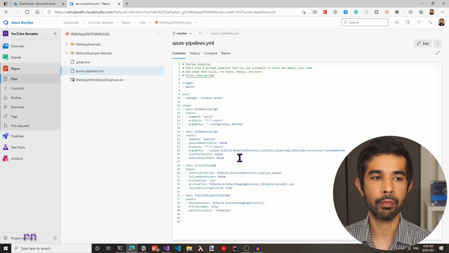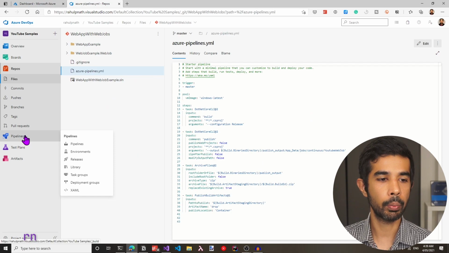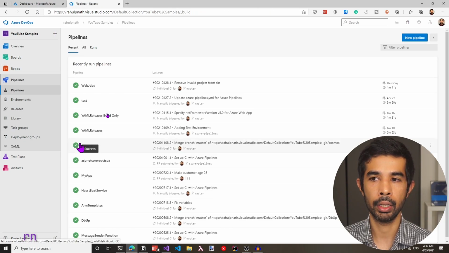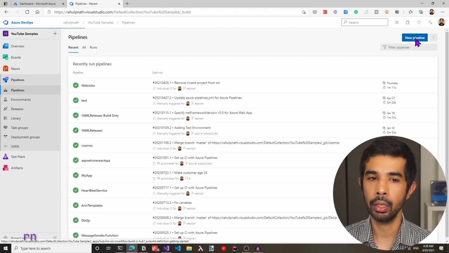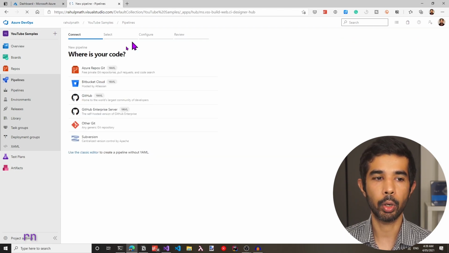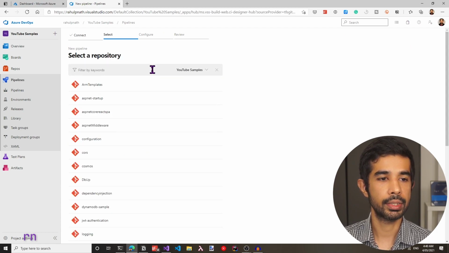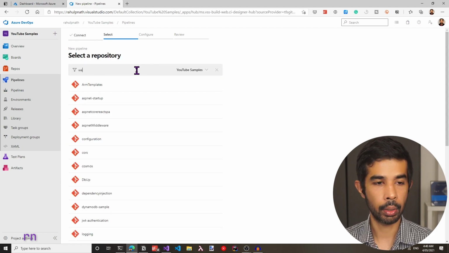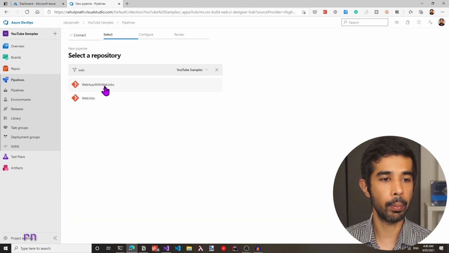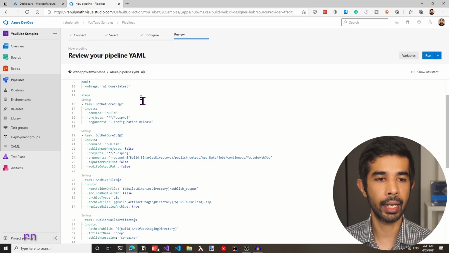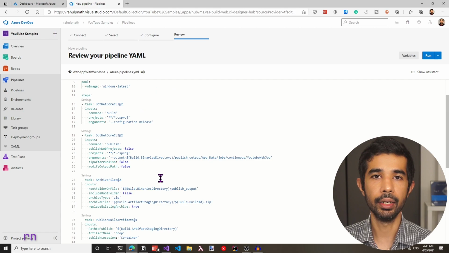So now that we have all the changes in here, let's go to the pipelines. Under pipelines, let's create a new build pipeline. So let's click the new pipeline button here and select the appropriate repository. We have the code inside the Azure Repos. So let's select that. Choose the appropriate repository. So in this case, it is web app with WebJobs. Since it already has a pipeline inside that with the name azure-pipelines.yml, it has automatically detected that file.